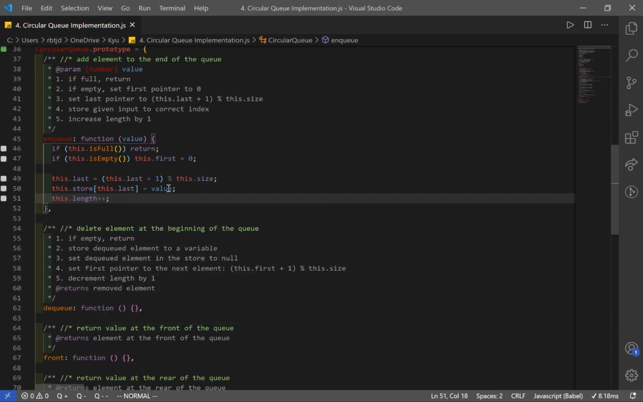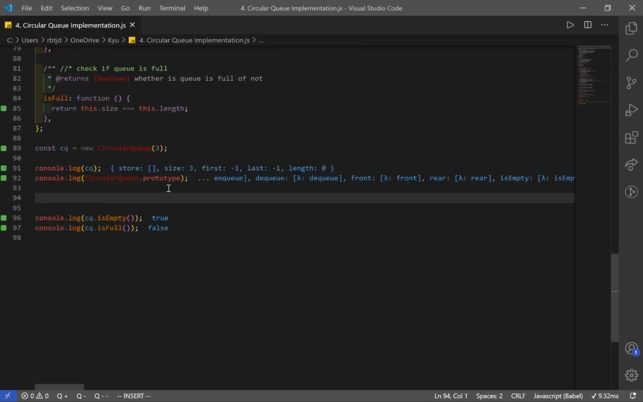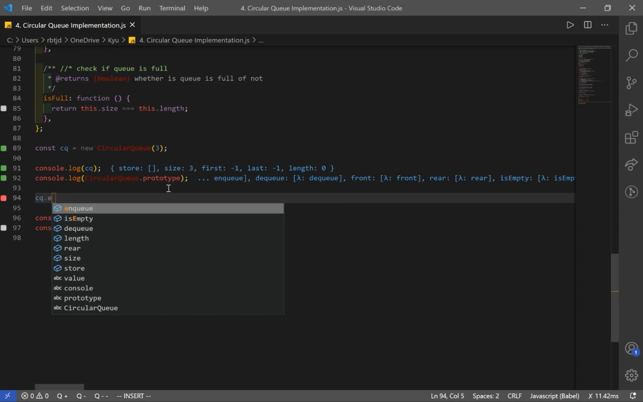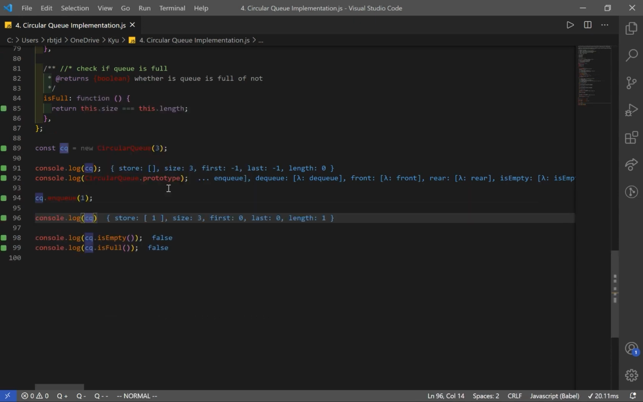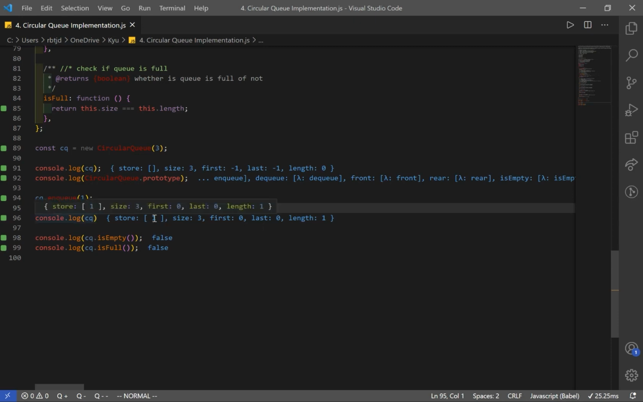Okay, now let's go down and check if this worked. Now let's add some elements. So it'll be cq.enqueue, and let's add 1. And let's just console log our queue. You can see that we were able to add one element. So we have one element, size is 3. First and last point to index 0 because right now we only have one item and length is 1.